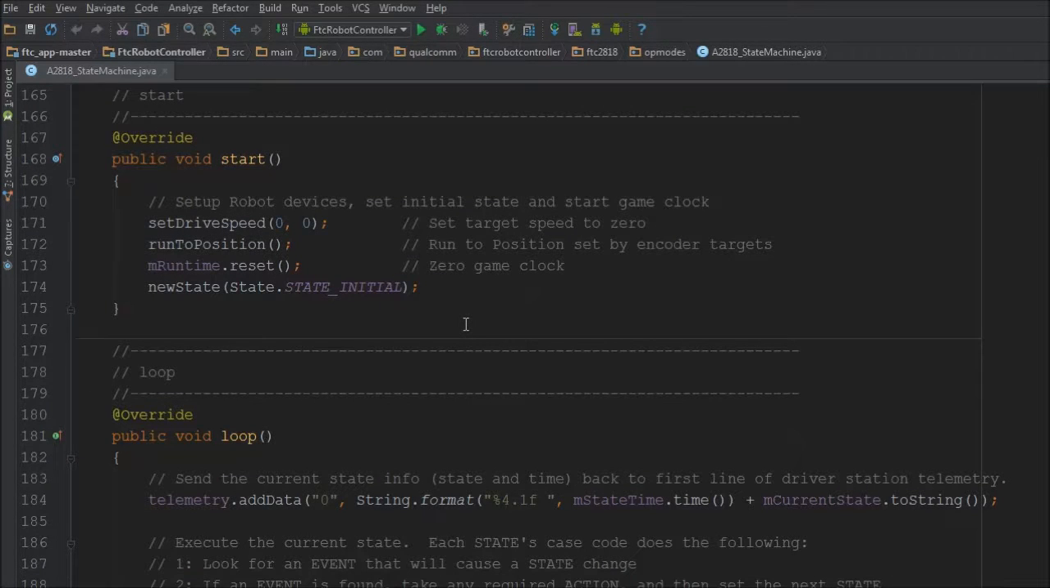Of course none of this has anything to do with the state machine yet. This is just basic setup. When the driver hits the start button, the robot will do these actions in here. It will set the drive speed to 0 again. It'll now change to run to position, and that's because we know the first thing that the code is going to do is start following the encoders, moving the encoders. We reset the runtime, so that says we're starting the clock back to 0 at the beginning of the match.